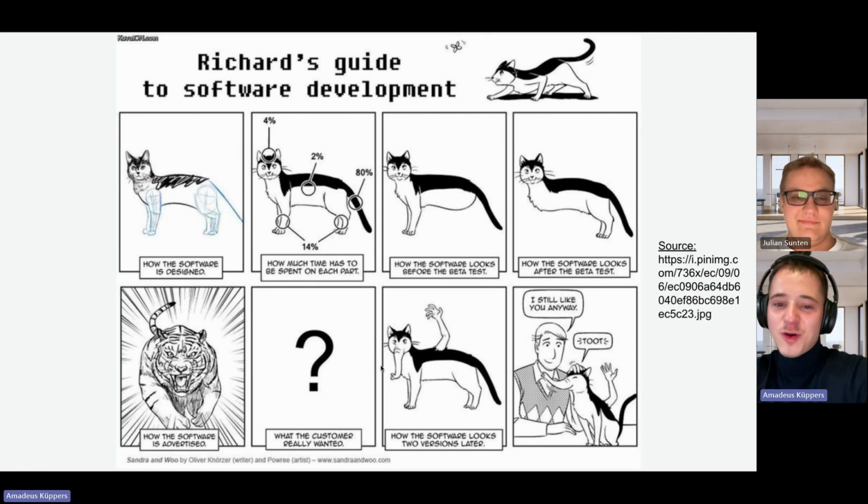But really, nobody knows what the customer wanted. And in the end, after a few updates, the software looks like that. Completely different, completely mixed up. And actually, that's not how it should be. And this is where we came from.